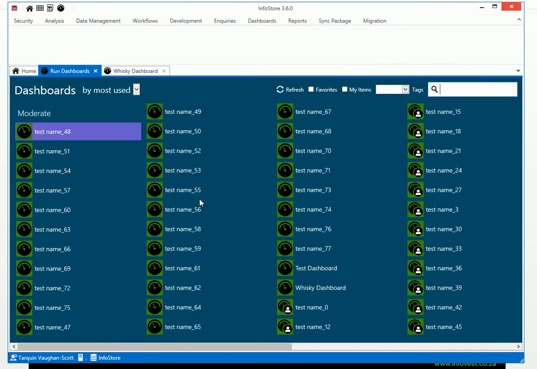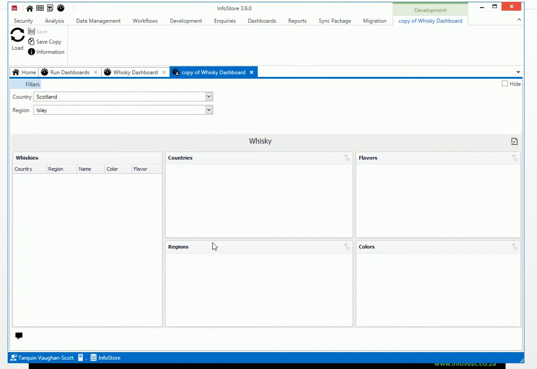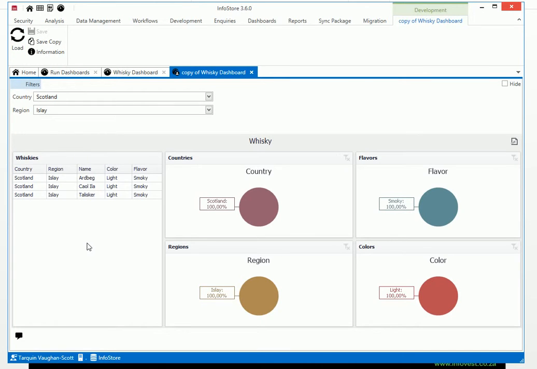If I go back to my dashboard navigator and refresh, we can see I now have a copy of whiskey dashboard. I'm going to open that up, and you can see that it's saved the parameters, so I wouldn't have to enter those again. It didn't save the layout. That's a feature that we're working on, and we're also figuring out what other items the user could save. But if I were to run that now, it loads the dashboard with my pre-configured parameter values.